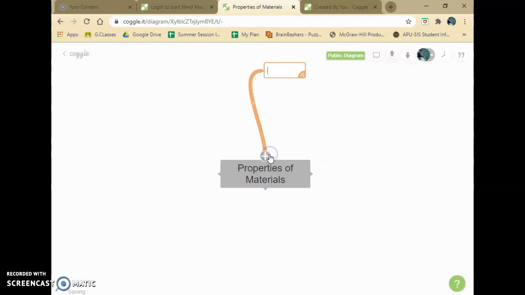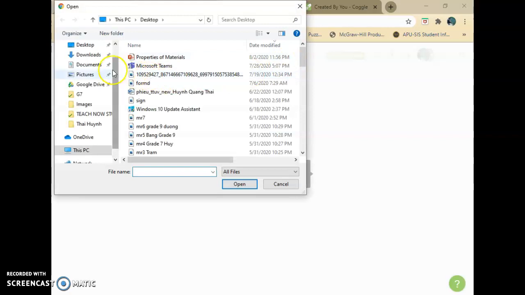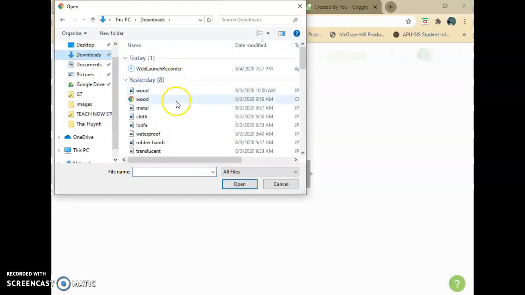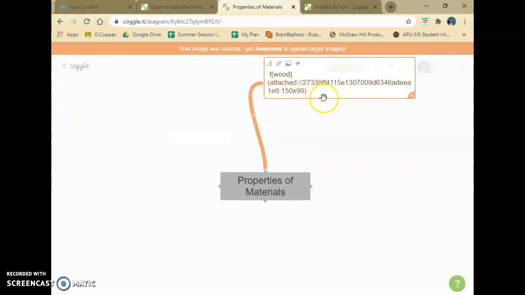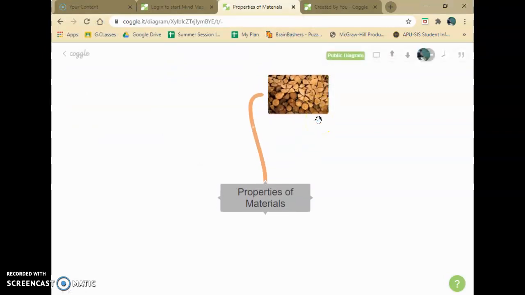Once you have that, we're going to add a branch. You have a branch like this. You can add an image. Let's see if I can find something. You go on Google, you download one. Here's one. You save it. So this is going to give me an image. If I hit enter like that, it will come up.